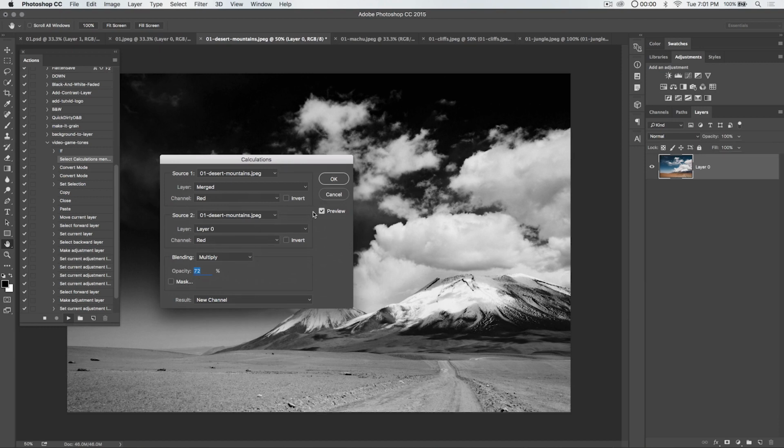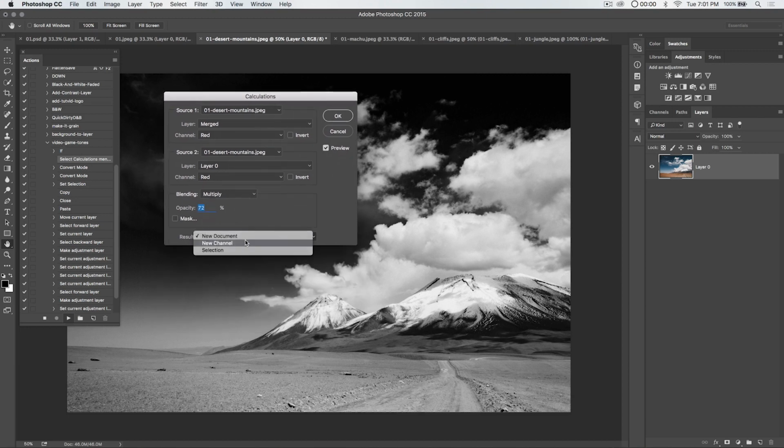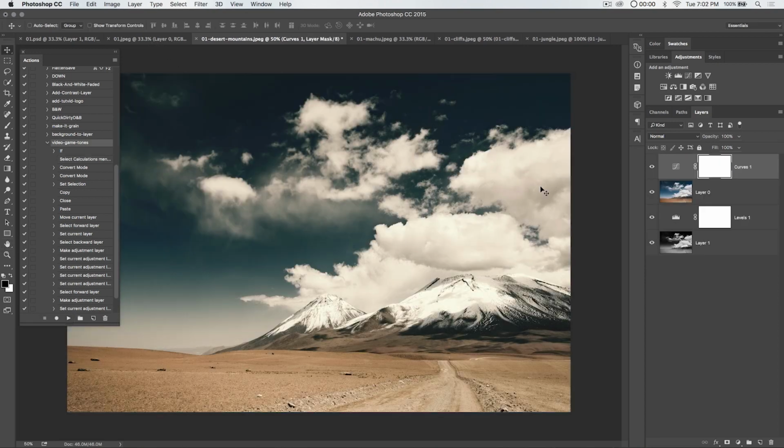Here is something that's very, very important. You want the result to be, again, not new channel, but new document. This is something that you're going to have to set each time you apply this action. So just know that going in. If you hit new channel, and you run the action and things look really, really weird, the likelihood is you set it to new channel. It'll go to the image before and do all kinds of weird stuff. Hit OK, and let's see what happens.